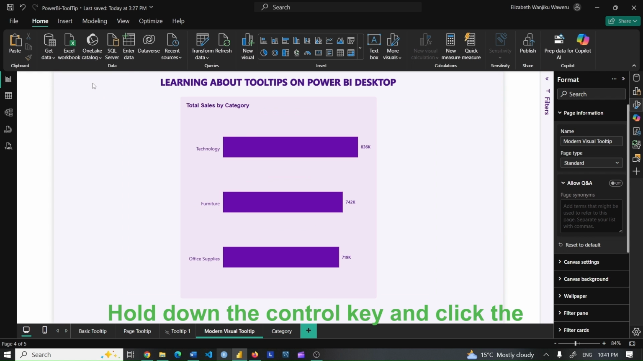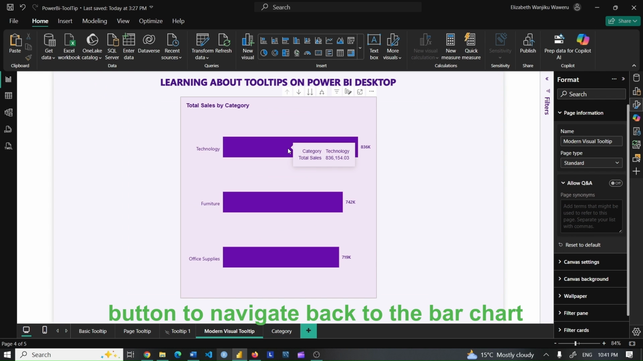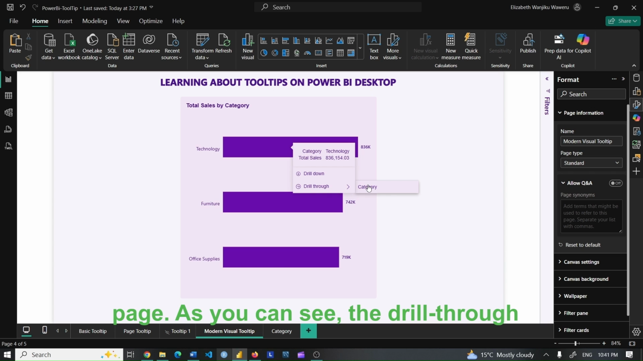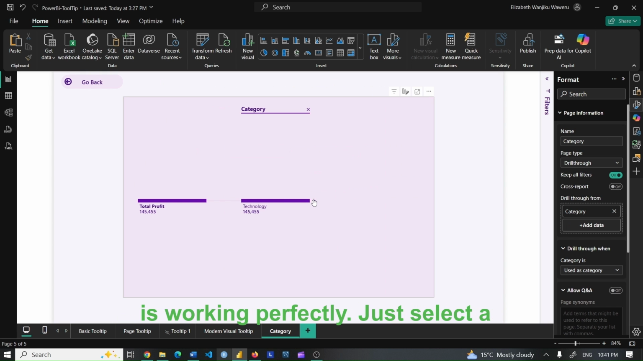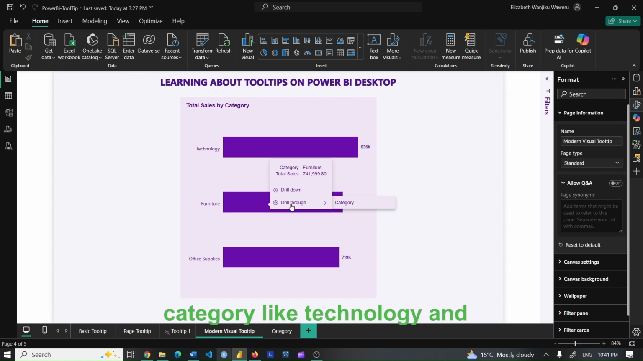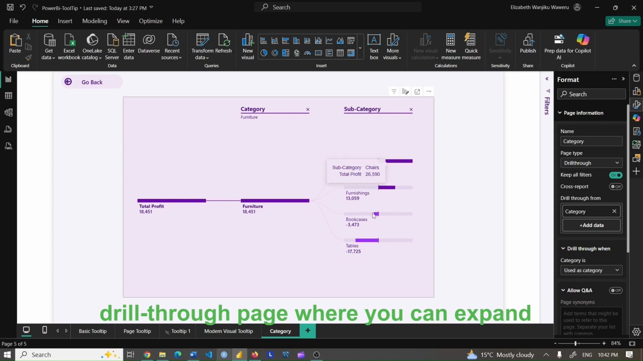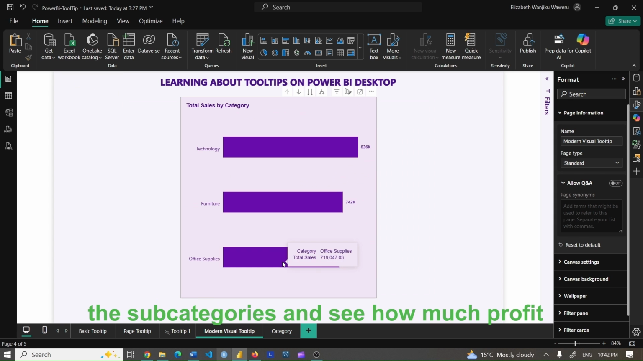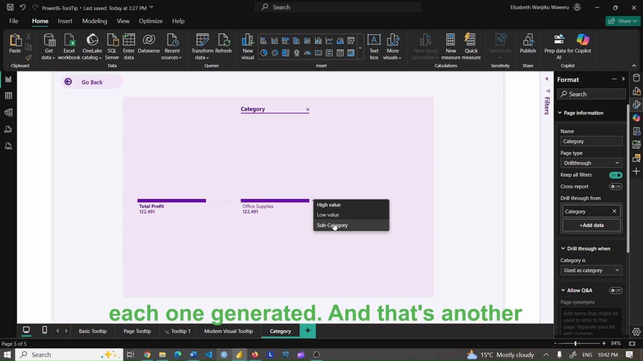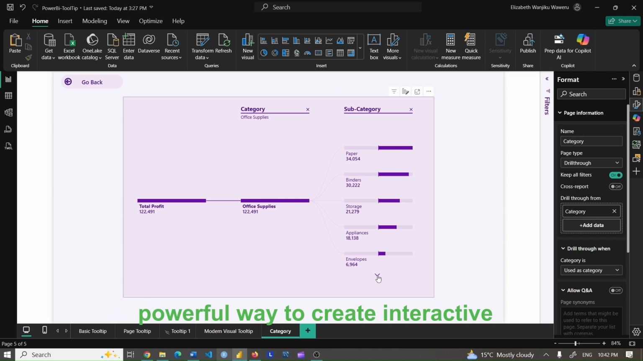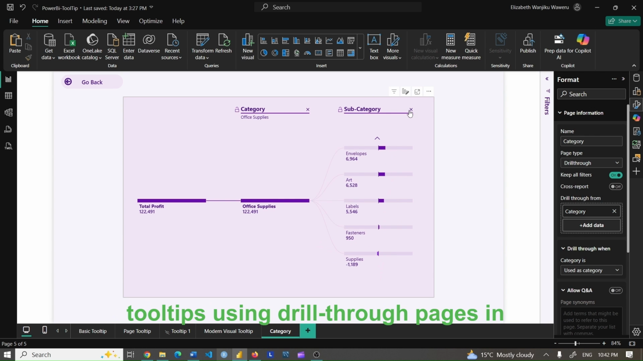Hold down the Control key and click the button to navigate back to the bar chart page. As you can see, the drill through is working perfectly. Just select a category, like technology, and click. It will take you to the drill through page, where you can expand the subcategories and see how much profit each one generated. And that's another powerful way to create interactive tooltips using drill through pages in Power BI.